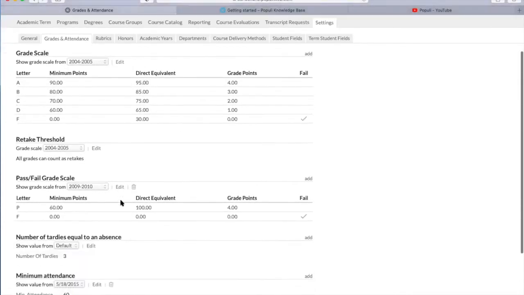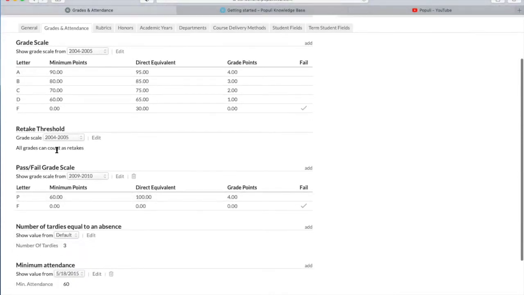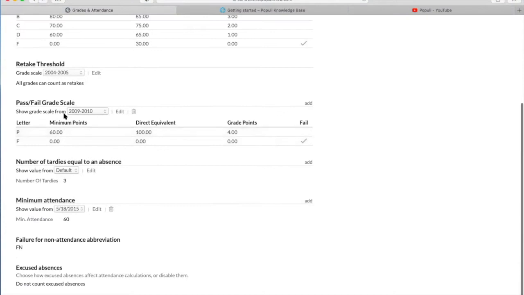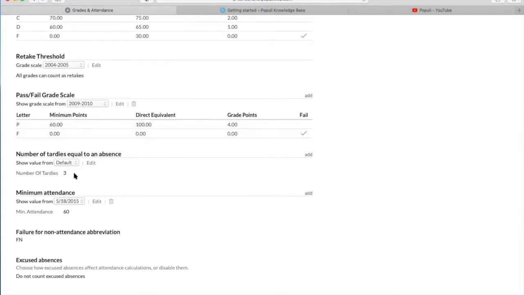If you want, you can also choose a retakes threshold. You can choose what your pass-fail grade scale is. You can choose how many tardies equal an absence if you want to have that kind of setting. You could choose some sort of minimum attendance. So maybe if they don't attend at least 60% or 70%, then they fail the course. So that's a definite requirement regardless of how well they do on their coursework.